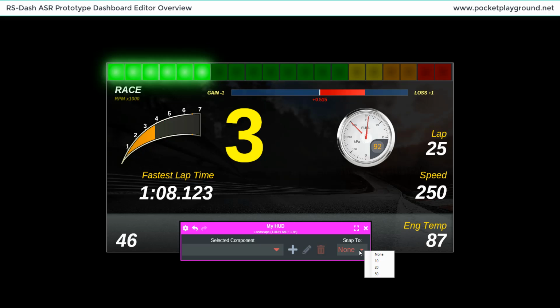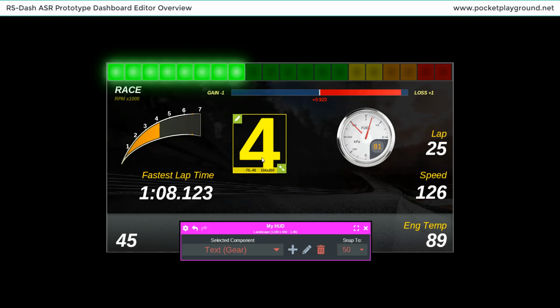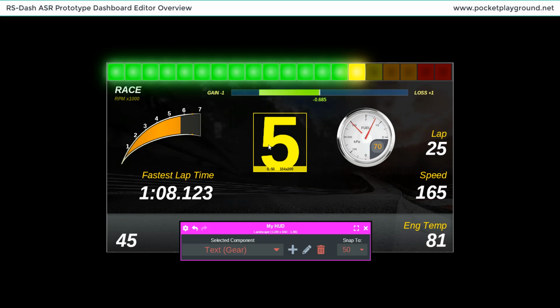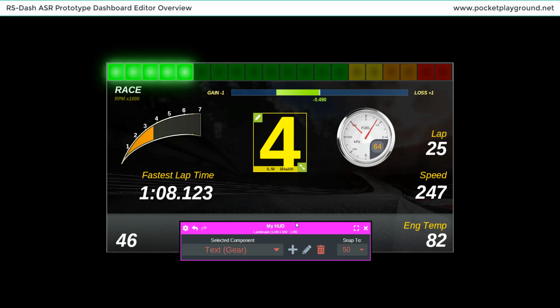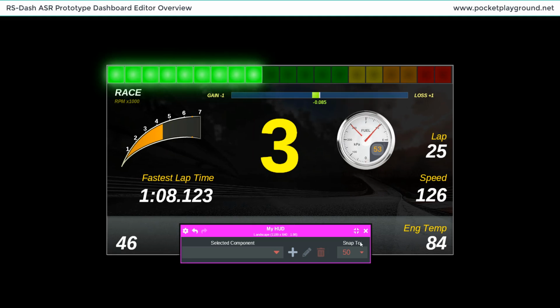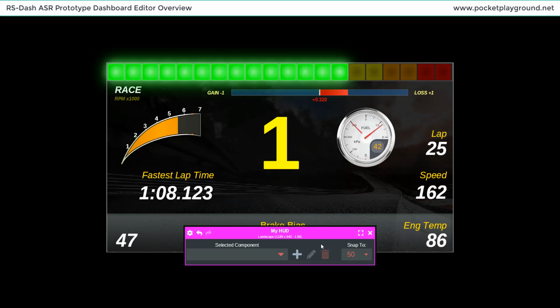Snap to is just more for dragging, so if I'm dragging around here I can drag pretty smoothly, or I can go snap and then I lock to a certain size. It makes it easy to align things. You can also launch into full screen editing instead, like that. What else?